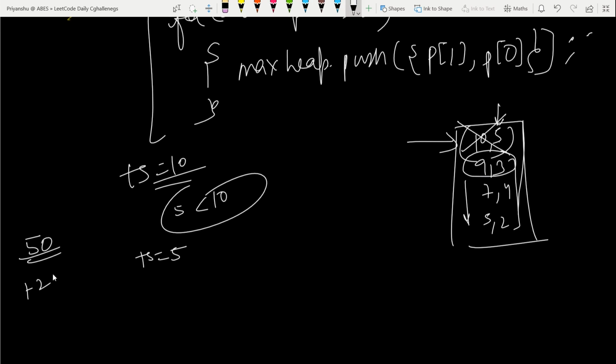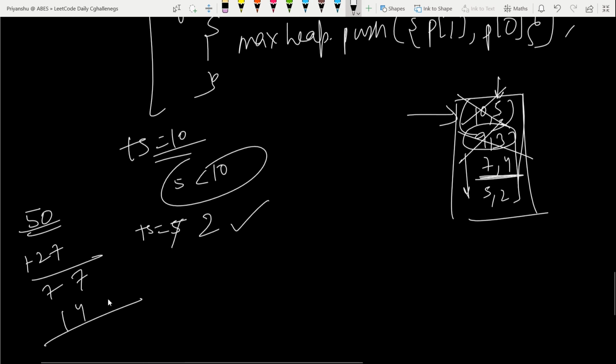So the number of units now becomes 50 plus 27, which equals 77. Then the space left is for 2, and we'll pop this element from the max heap. Now the number of boxes that can be kept is 2, and we have 4 boxes. So we can select 2 of them, and the number of units here will become 14.